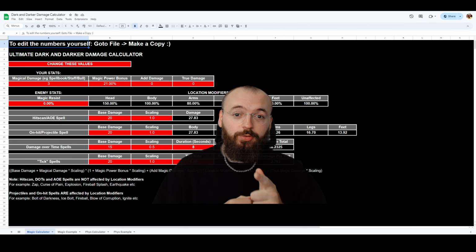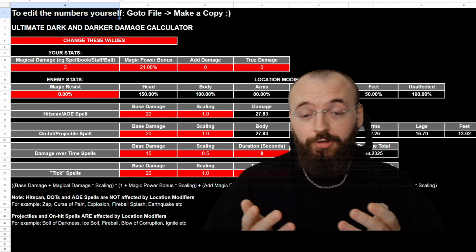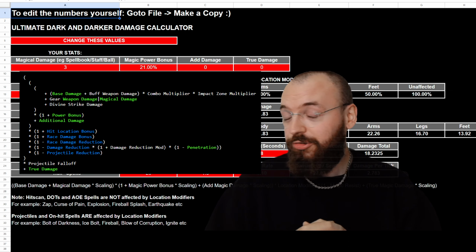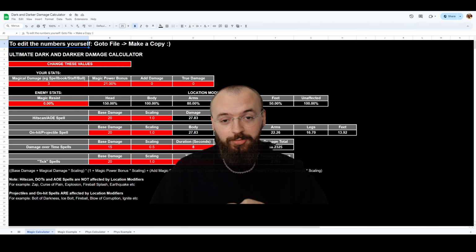Are you tired of running around in ruins and goblin caves, searching for the training dummy just to figure out your damage? Maybe you've tried to figure it out, looked at this really complicated equation and thought, "I'm good." But luckily I'm here to help with the ultimate Dark and Darker damage calculator.